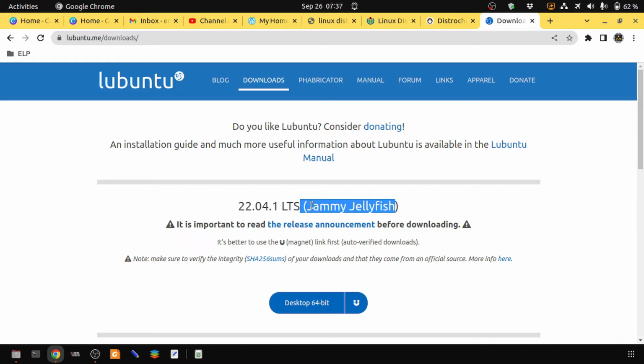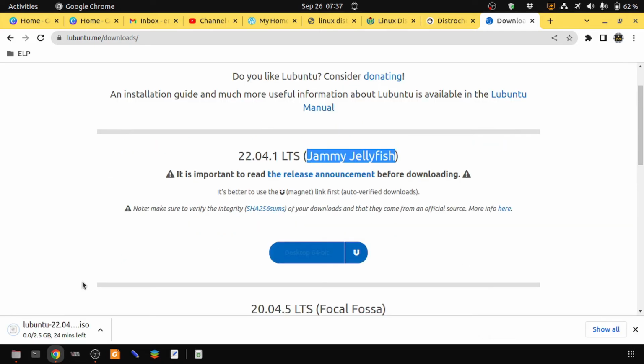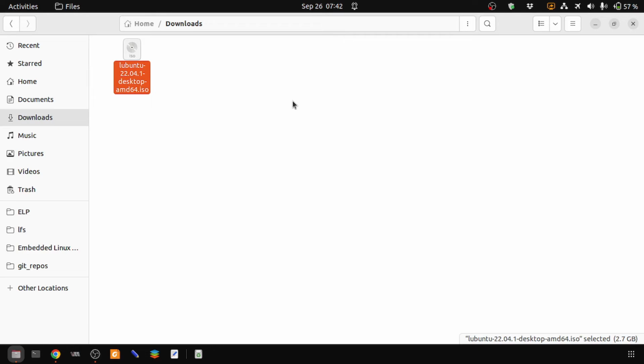And what we have is the 64-bit desktop environment, and we download this. Okay, so I think it'll take some time. Okay, now we have the Ubuntu downloaded, and we can start installing this.